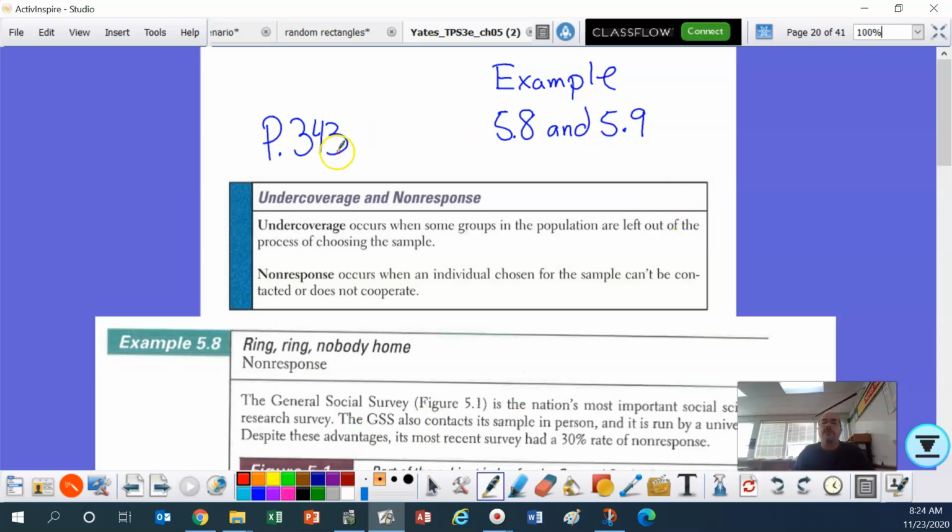All right, page 343, undercoverage and non-response. Ooh, that's huge, folks. Undercoverage occurs when some groups in the population are left out of the process of choosing the sample. It's pretty obvious, undercoverage. Non-response occurs when individuals chosen from the sample can't be contacted or do not cooperate.